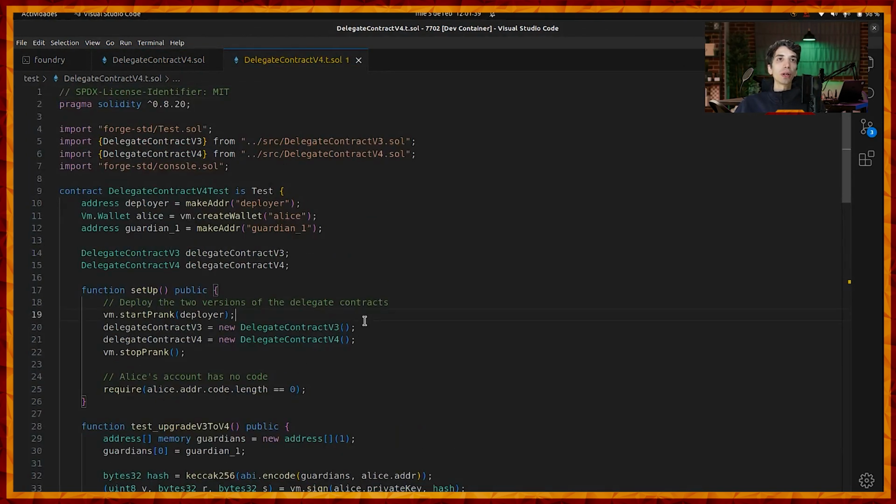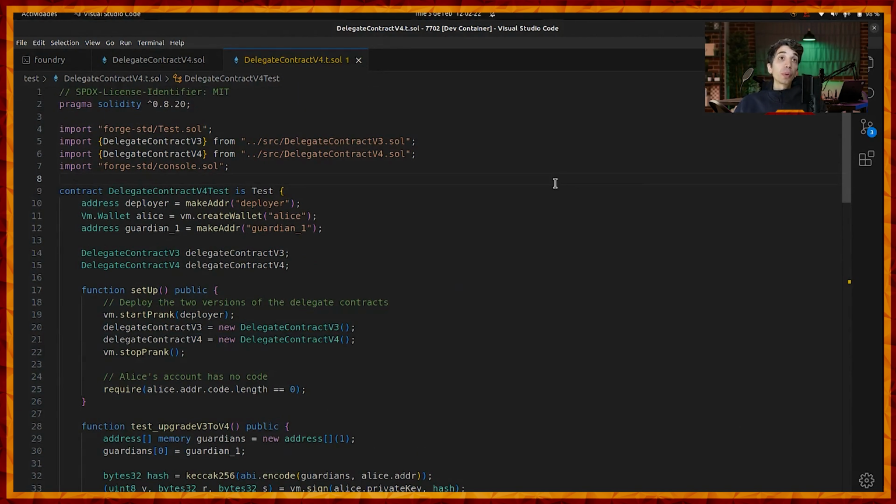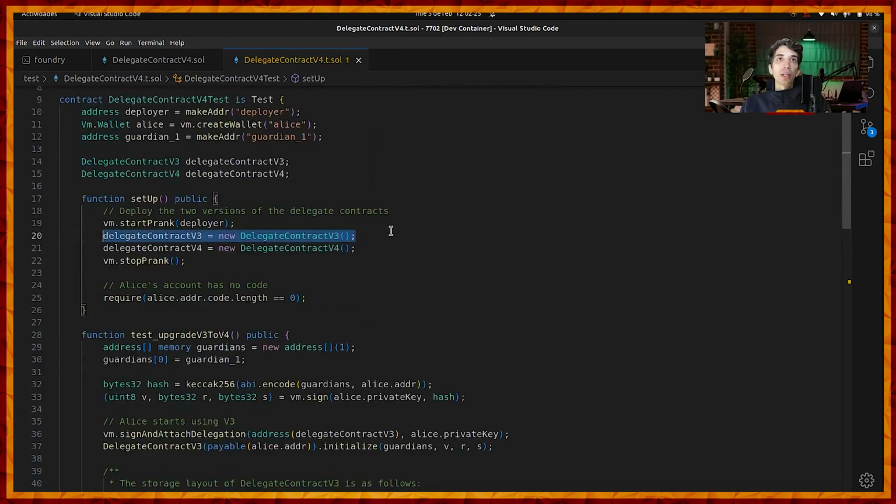So I'm going to be deploying the v3 contract and the v4 contract. Alice will be using v3 at the beginning, and then we're going to be moving to v4 and see what happens with that. So here we are on the test from before. We're deploying a v3 contract and a v4 contract.